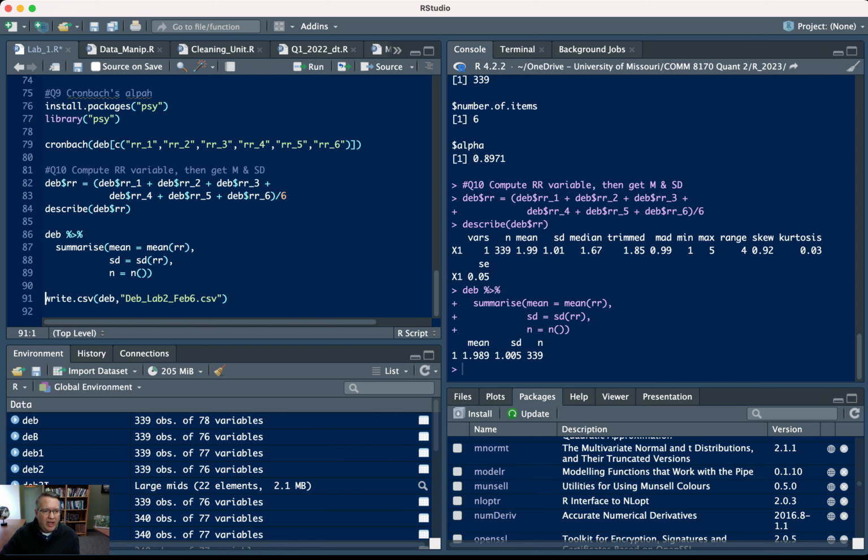So I'm going to use write.csv left paren deb comma left quote mark capital DEB underscore capital LAB2 underscore capital FEB6 dot CSV right quote right paren. So what does that do? It writes a CSV file. It uses the deb dataset, which is the data that we've been working with this whole time, to create the CSV file. So that's why it's deb comma.